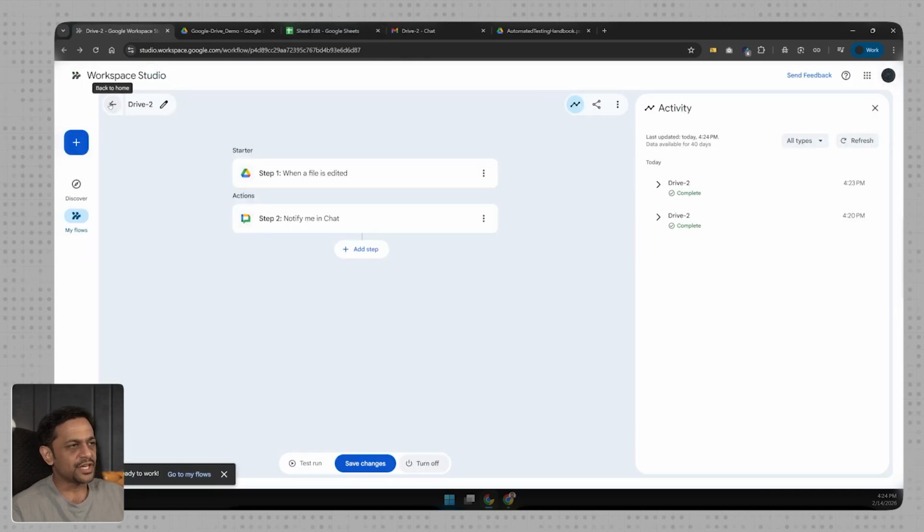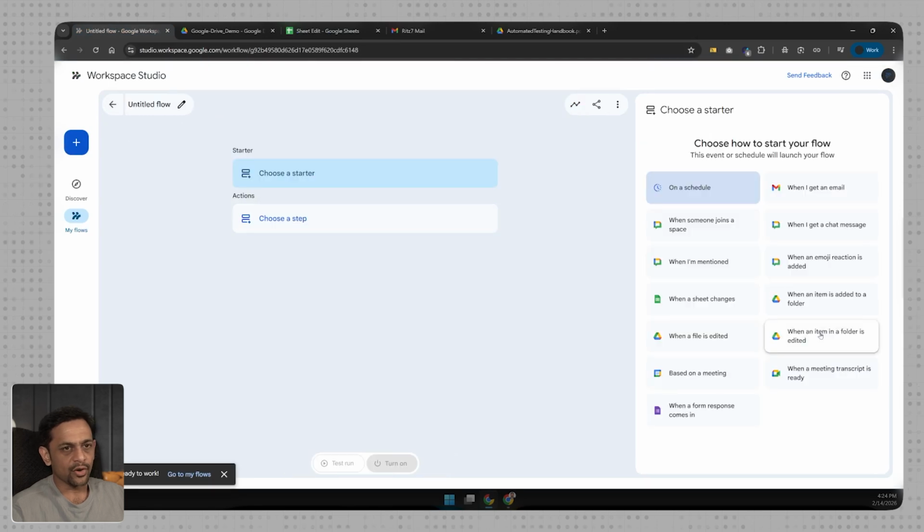Finally, let's quickly check what is the third trigger that we have with Drive. This is when an item in a folder is edited, right? Which means in the first case, we selected a particular folder, and when an item has been added there, this gets triggered. Here is when an item is edited. This is when an item in a folder is edited.